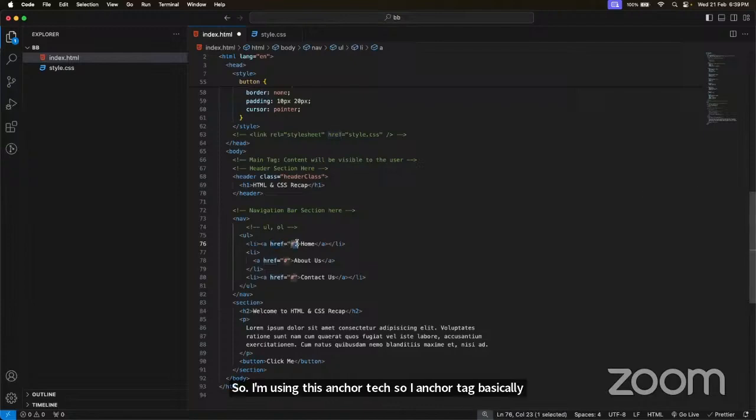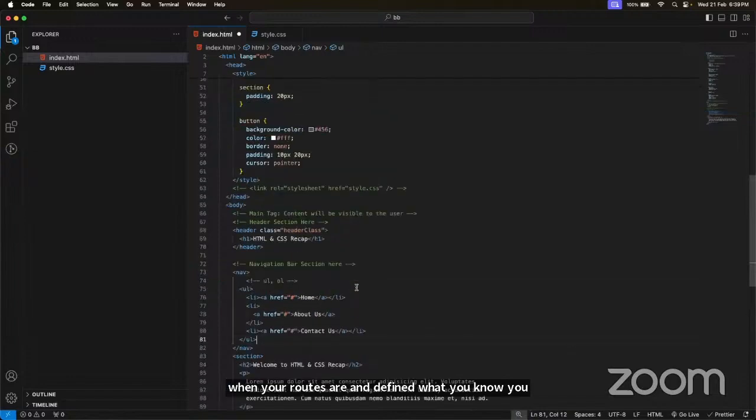So this href is sharp for now. Sharp is for when your routes aren't defined but you still have to mention something, so you can use sharp over here. So I have created a similar one for all three of them, that is home, about us, and contact us. And then I added styling.